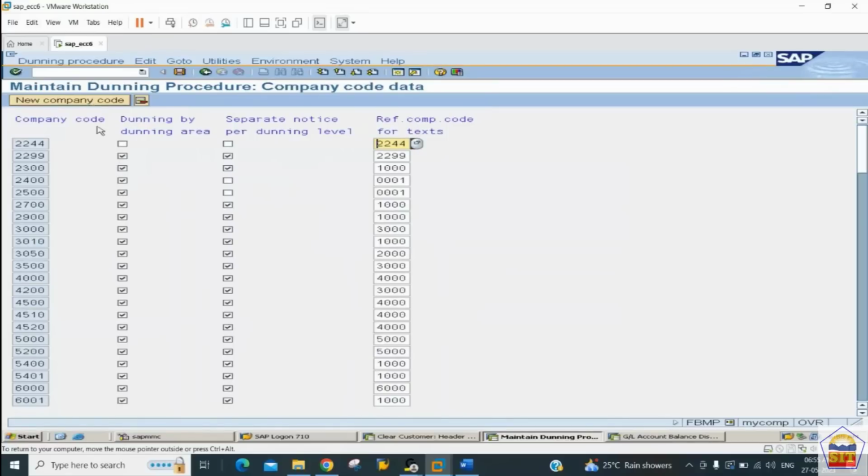And for this company code ID, you want a separate notice to be sent to the customer for each level. For that, we need to select this checkbox, separate notice per dunning level. Then dunning will happen by dunning area. Dunning area means you can specify the dunning area as European customer or European dunning area, then US dunning area, then you have a particular team for Asia, so that is the dunning area we have for Asian customers. So that is how the dunning can be performed.